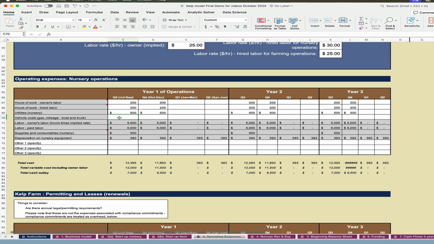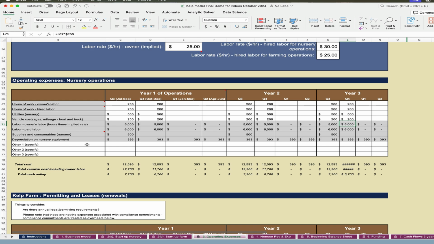And then we need to address the question of vehicle costs for whatever kind of transportation we need to engage in our nursery operation. So let's say that's another $200 per quarter. Now these numbers obviously are just made up. And then you do have the option to add additional cost elements if you needed to. You can do those at your discretion. Okay, so that's our nursery operations operating costs.